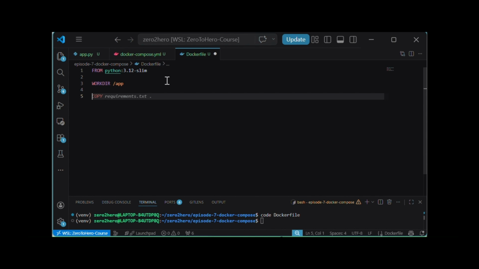Now copy your dependencies file. Type COPY requirements.txt . Press enter. Notice the dot at the end. That means copy to the current directory, which is /app because of WORKDIR. Why copy requirements.txt first? Because Docker caches layers. If your dependencies don't change, Docker reuses this layer, speeding up future builds dramatically.